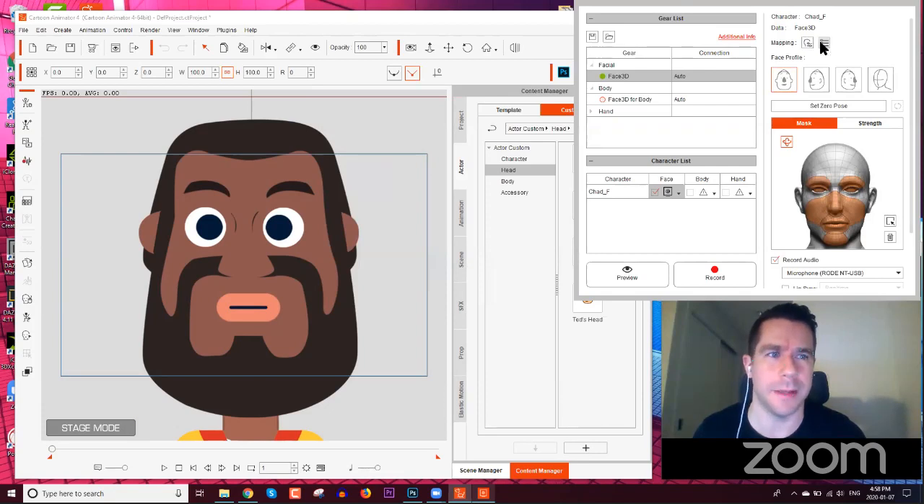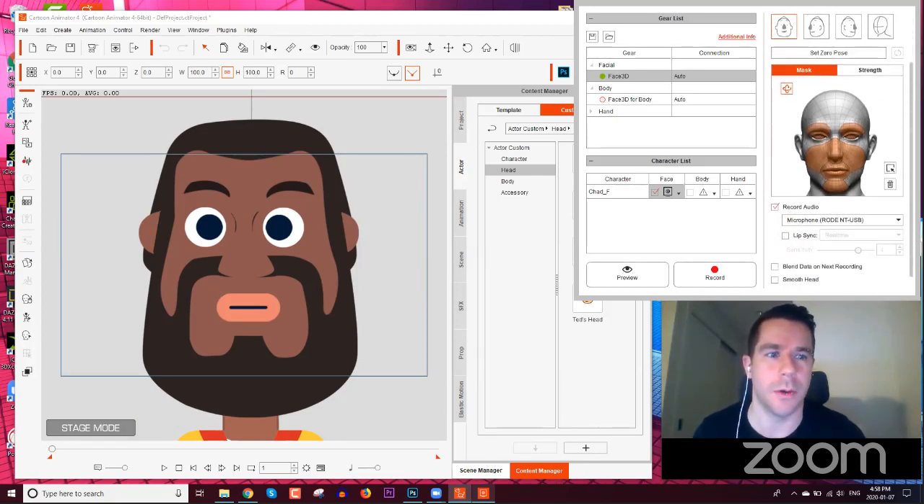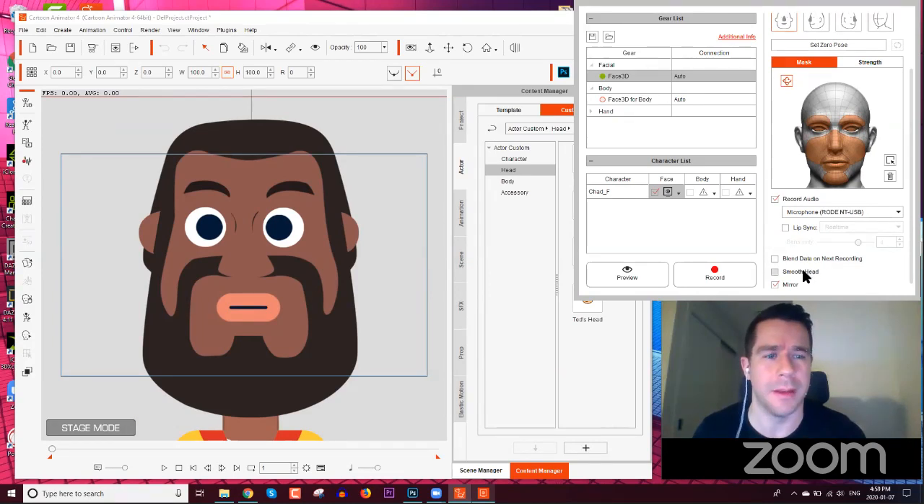The mapping and stuff like that, we don't really have much time to talk about it right now. The most important thing here is to set a 0 pose. Now you can also record audio as well. You can choose smooth head. Smooth head sometimes is fairly good. If you use smooth head with lower resolution, that ends up making a big difference, making a better result if you have a lower resolution webcam. But I think most webcams are at least 1280 by 720. Blend data on next recording, don't worry about that. That's just if you do multiple recordings and you want to layer on top of them, you can use that.